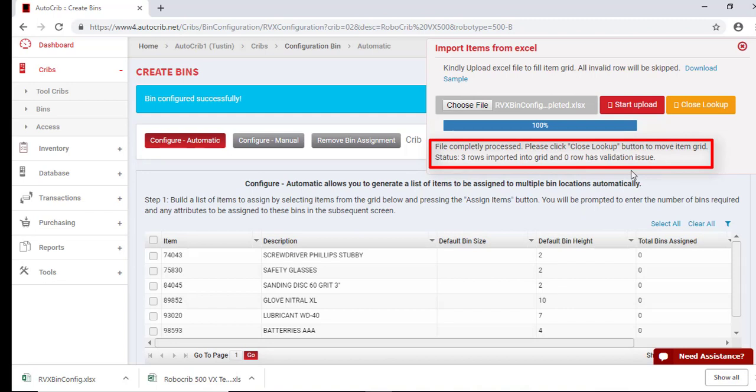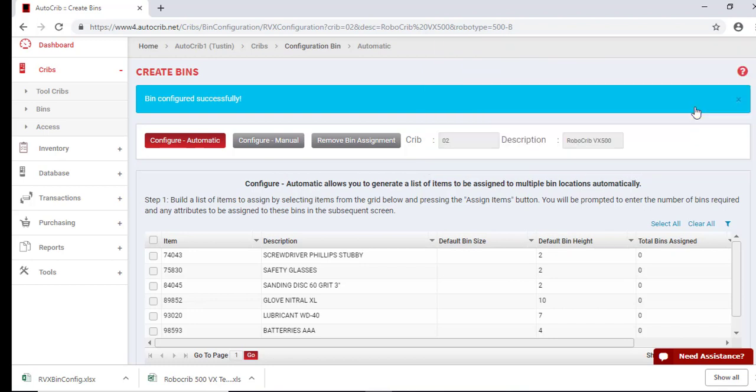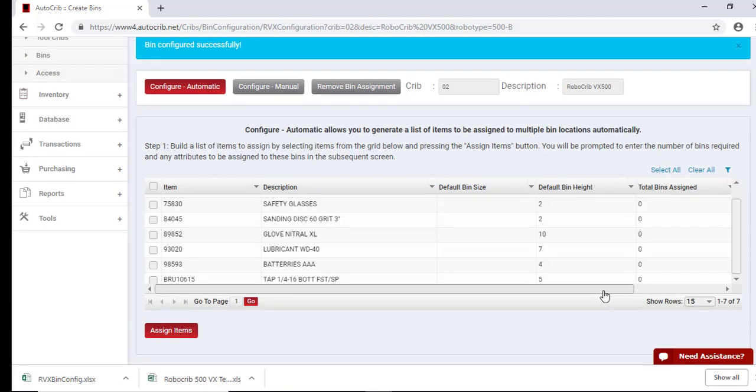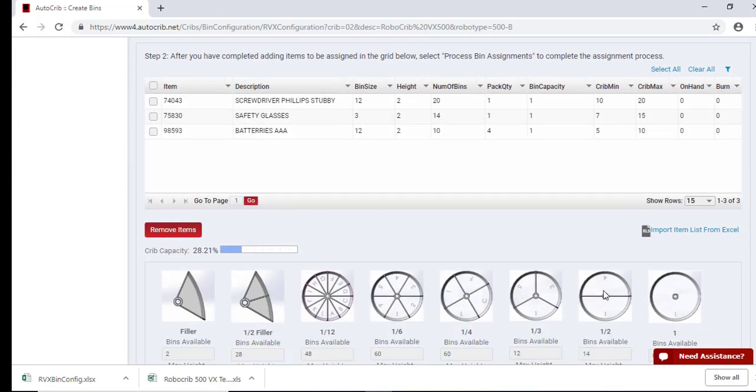Please click Close Lookup button to move to the item grid. Status, 3 rows imported into grid and 0 rows have validation issue. Go ahead and click the Close Lookup button. Your items will now be added to the grid in step 2.